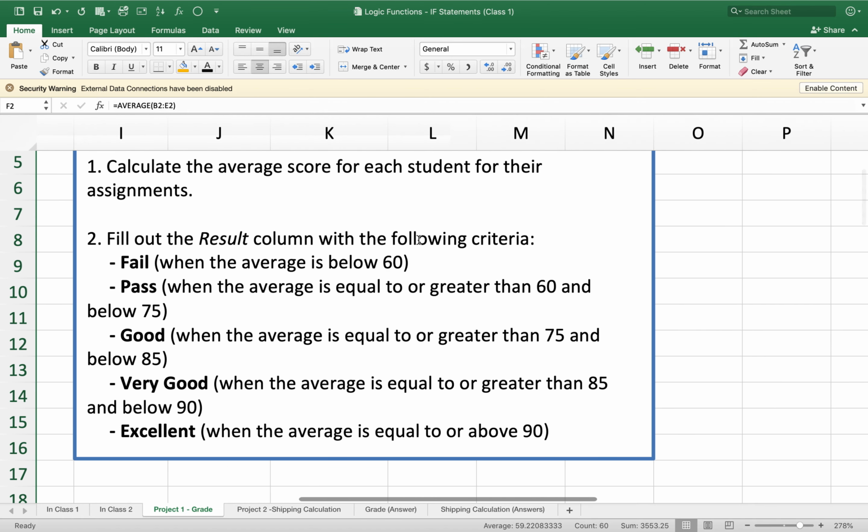Fill out the result column with the following criteria: fail when the average is below 60, pass when the average is equal to or greater than 60 and below 75, good when the average is equal to or greater than 75 and below 85, very good when the average is equal to or greater than 85 and below 90, and excellent when the average is equal to or above 90.